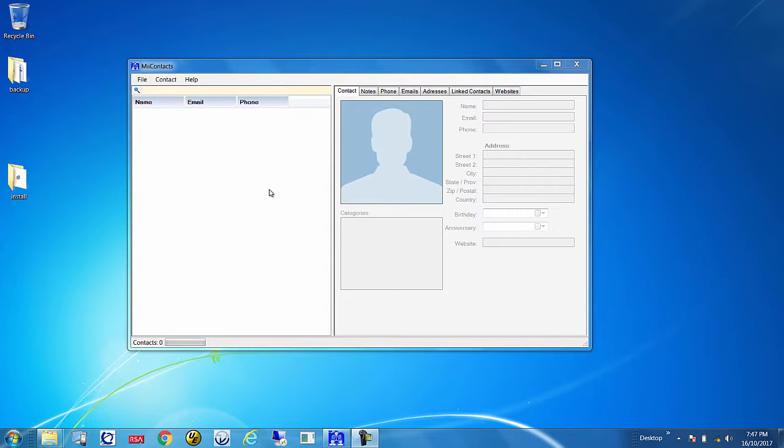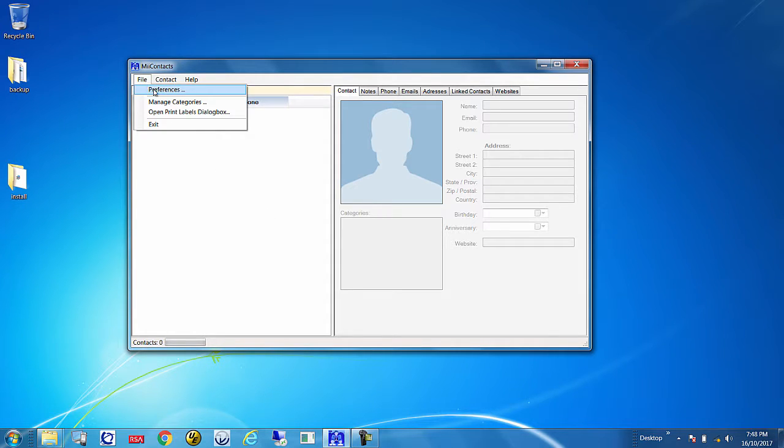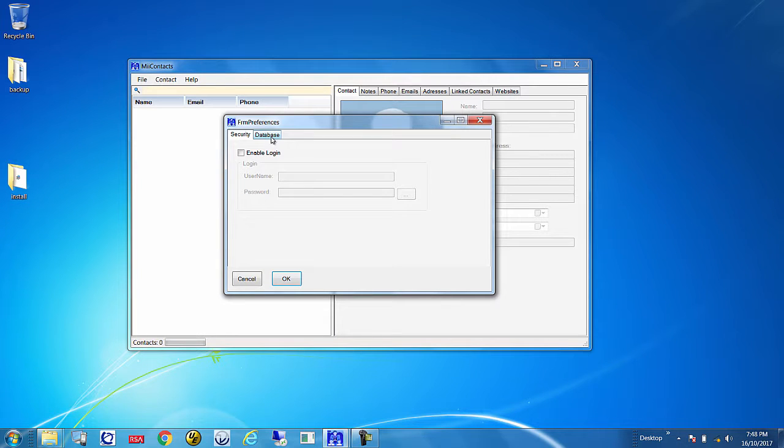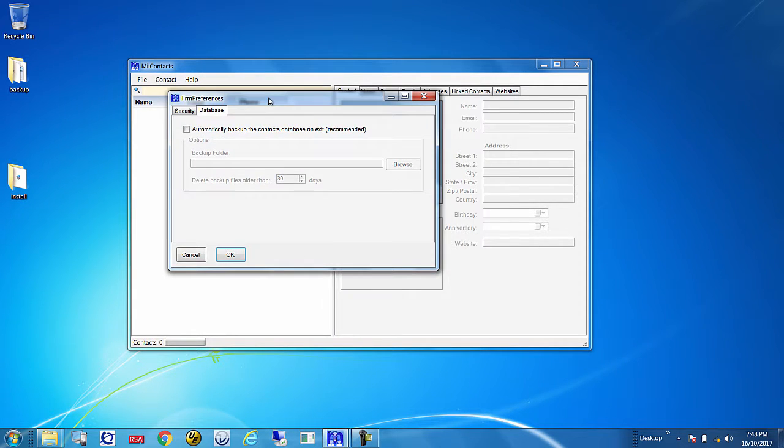Alright, so once you've installed MiiContacts, I would highly recommend that you set up your auto backup of your database right away, even before you start entering any contact information. And it's really simple to do. So we want to go to File, then Preferences, and then Database.